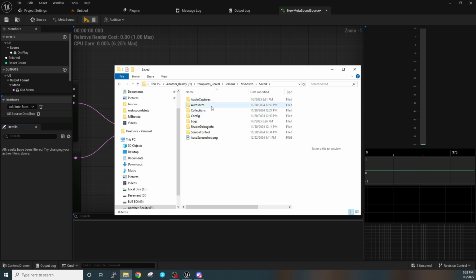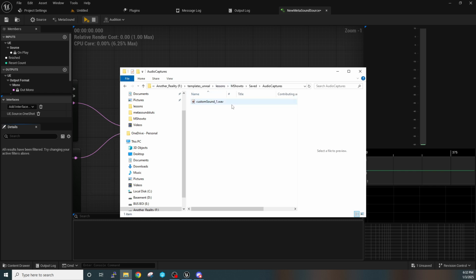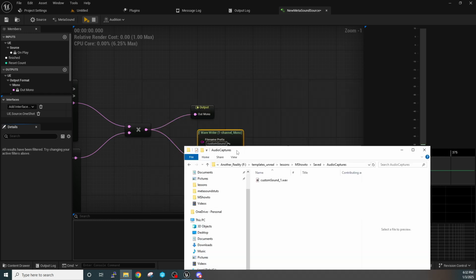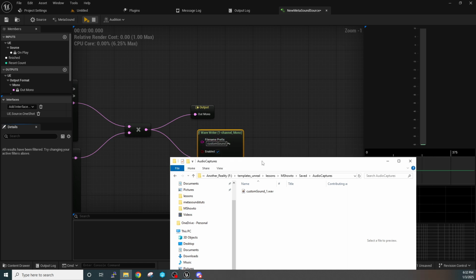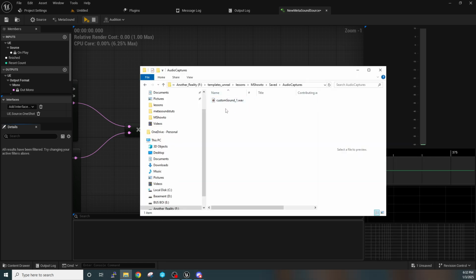But you go to your saved, and then you go to your audio captures, and then here you have custom sound, and it went ahead and added the _-1 because it's assuming that you're going to probably click play again and again and again, and it will always do the sound. So you can customize that name at runtime as well. But here we go. Let's play it.